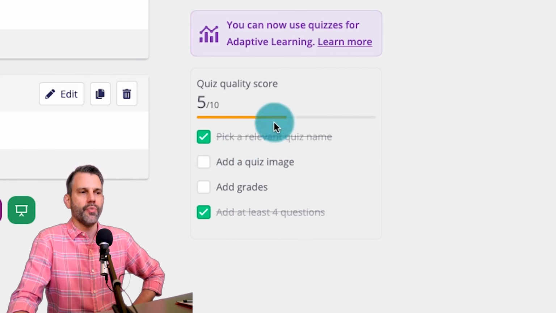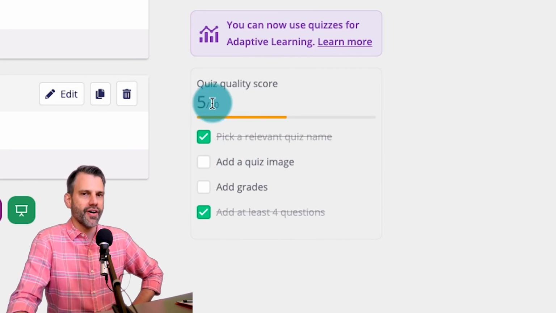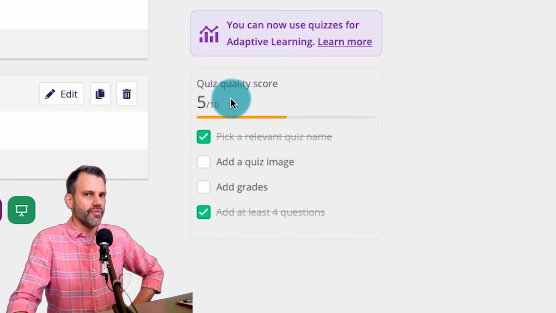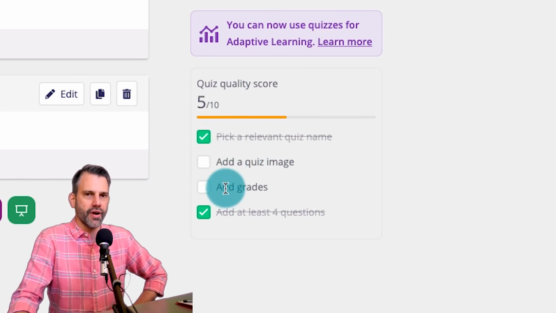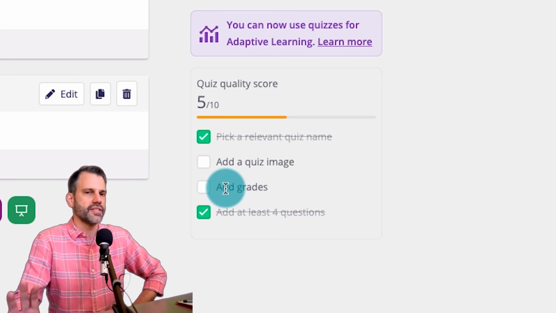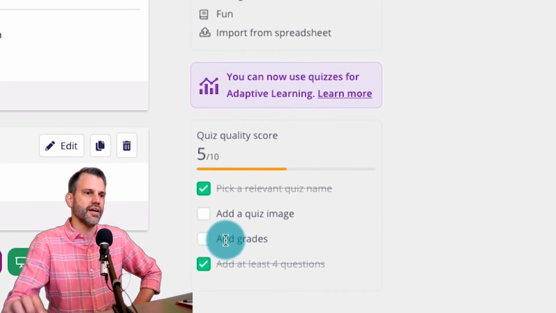Over here on the bottom right, we can see my quiz quality score is 5 out of 10. That's Quizizz's way of letting you know that there's 2 things that they want you to do, which are adding a quiz image and adding grades. We'll do those here in a second, and then it's going to say I have a quiz quality score of 10 out of 10 here.